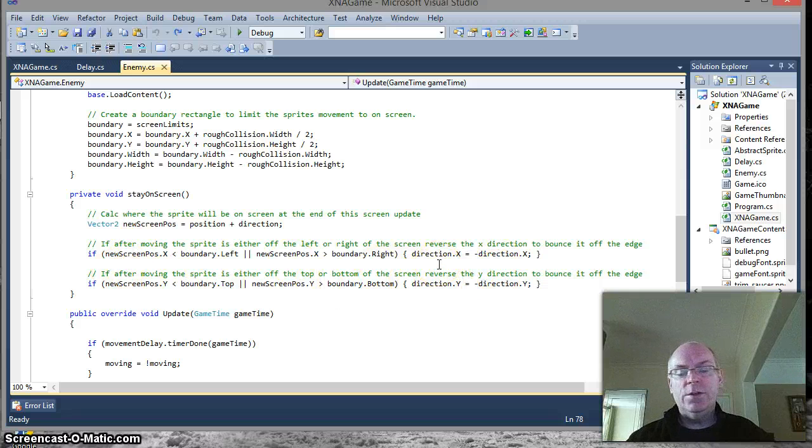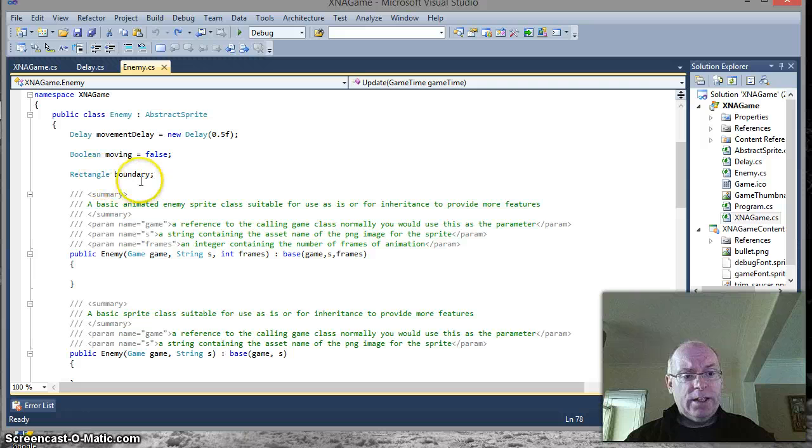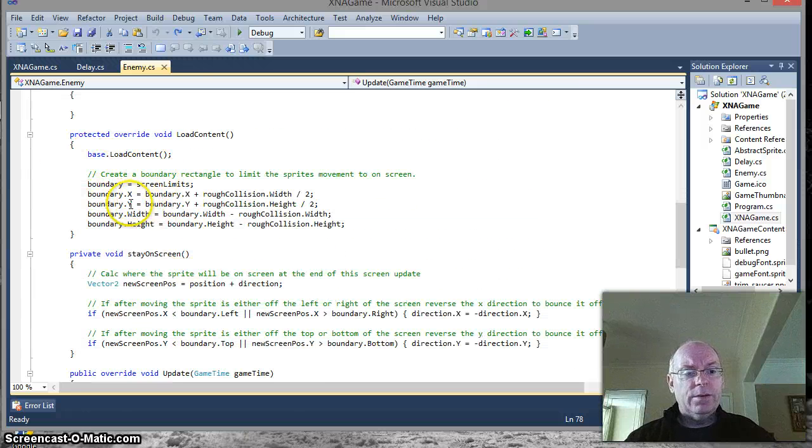So this will mean that if your sprite is moving around the screen at any angle, it will bounce off the edges. The only thing I need to add to that is boundary. Boundary is a rectangle, and that's been set up in the LoadContent method. What it's done is said the boundary is the screen limits, but you could set that up to be something smaller than your screen. That's up to you. But it modifies the boundary based on the size of the sprite, so it never disappears off the screen; it's always the edge of the sprite.